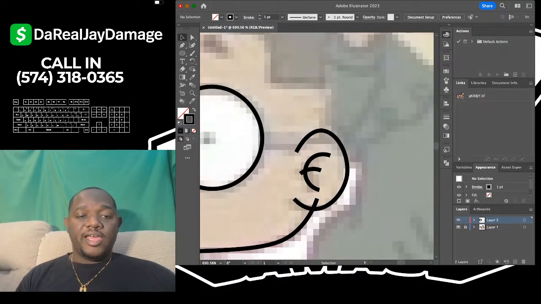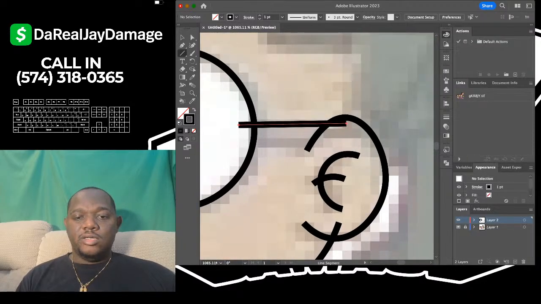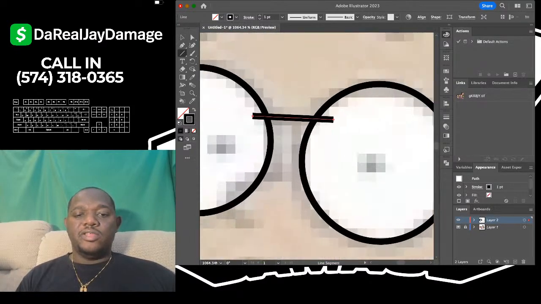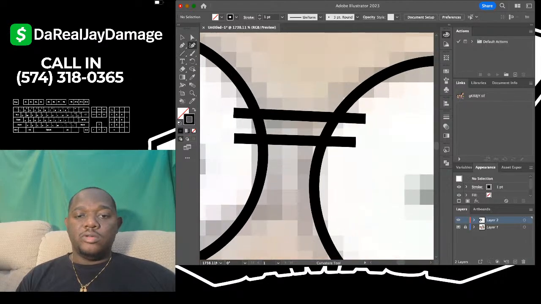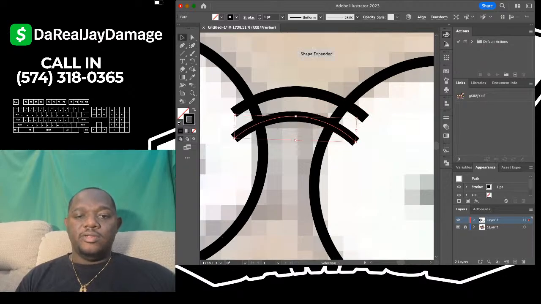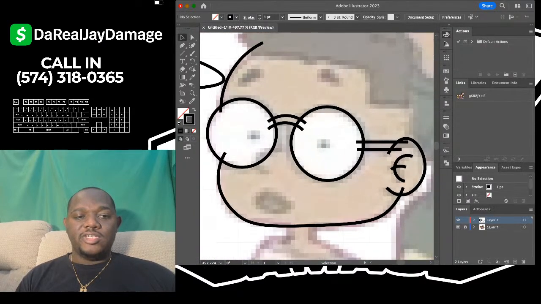And remember, like I said, if you want to create a shape, right click on your shape tool and choose whatever shape you want. I'm going to choose the line shape for his glasses. Make two lines for the middle of his glasses. And if you remember, the way that we bend lines is with the curvature tool. Bend the line, just like that. Next line, bend it, just like that. Just so we can make sure those glasses match.